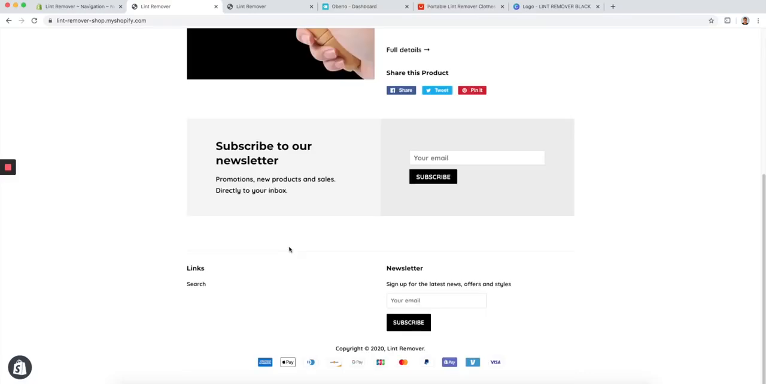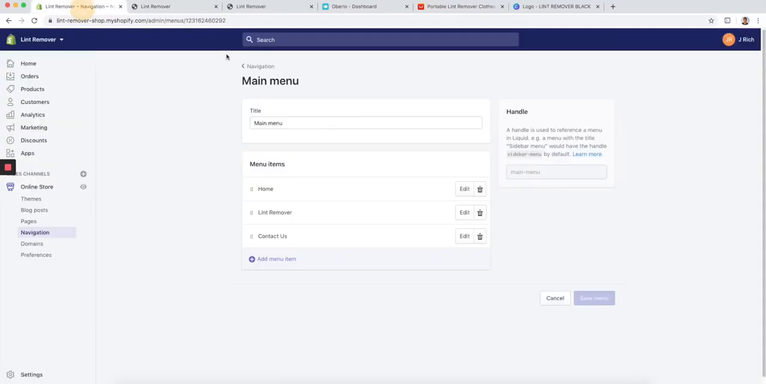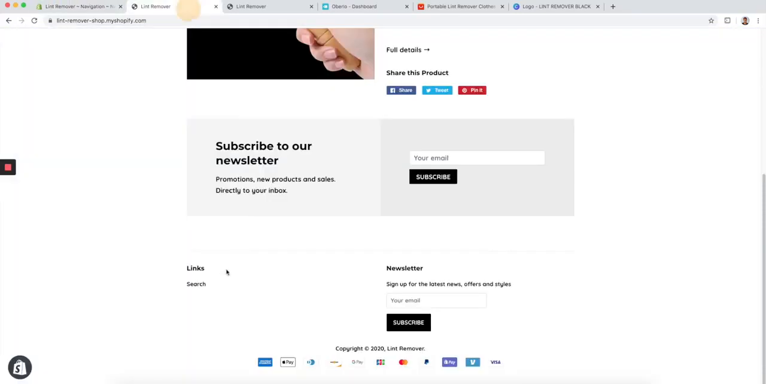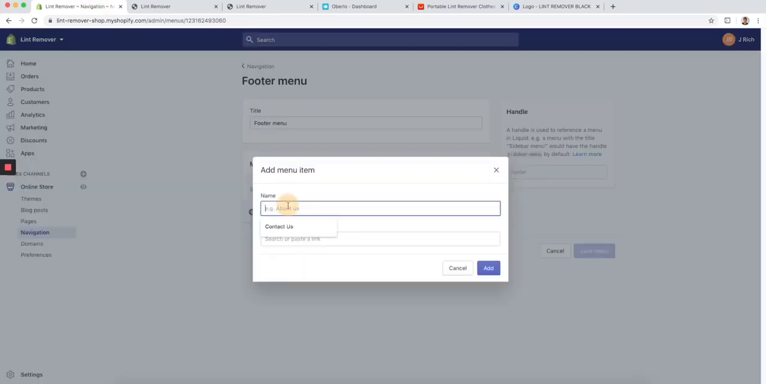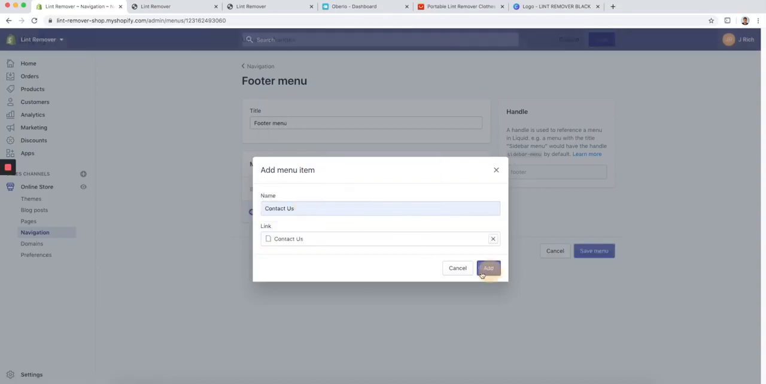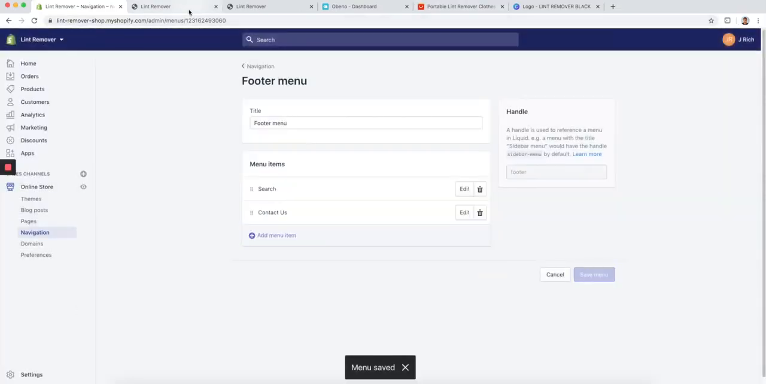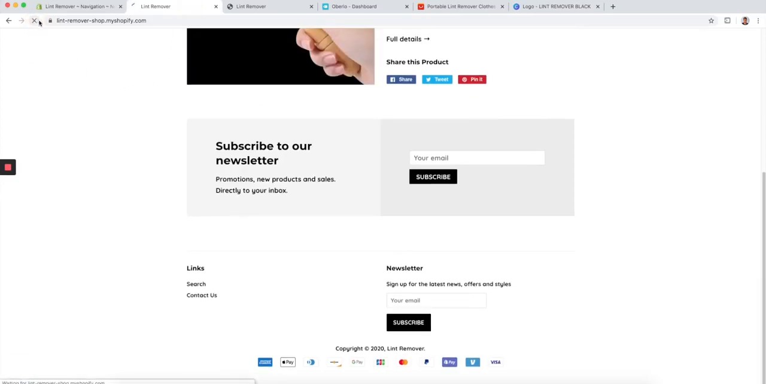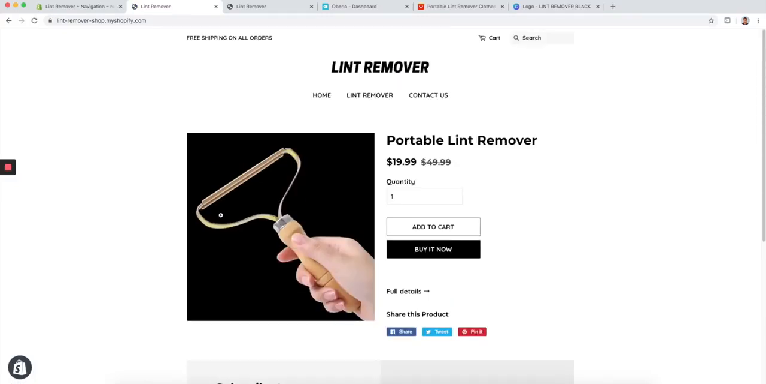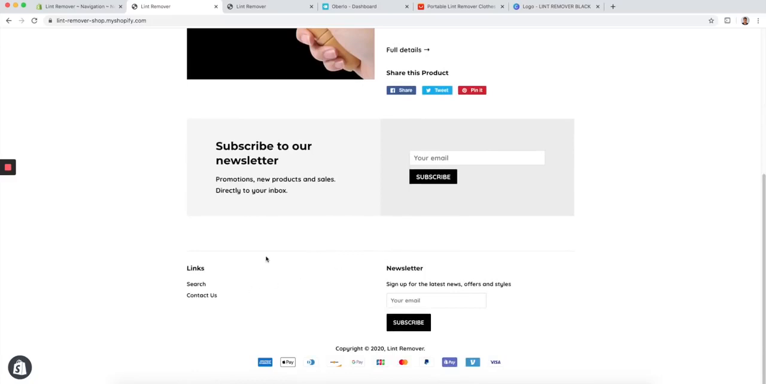The other option is to include it at the bottom of your website on the footer. Right here, this is the footer menu. So what we're going to do is go back to the navigation, go to footer menu, and as you can see, it's just the search right here. So we're just going to include the contact us page as well. Link, pages, contact us, hit add, and save menu. And once we go back and refresh that page, the contact us page will be right there. So beautiful. Just do that with whatever page you create. If you create a frequently asked question page, a shipping information page, privacy policy, all that stuff, you'll create that there. Really simple and straightforward.